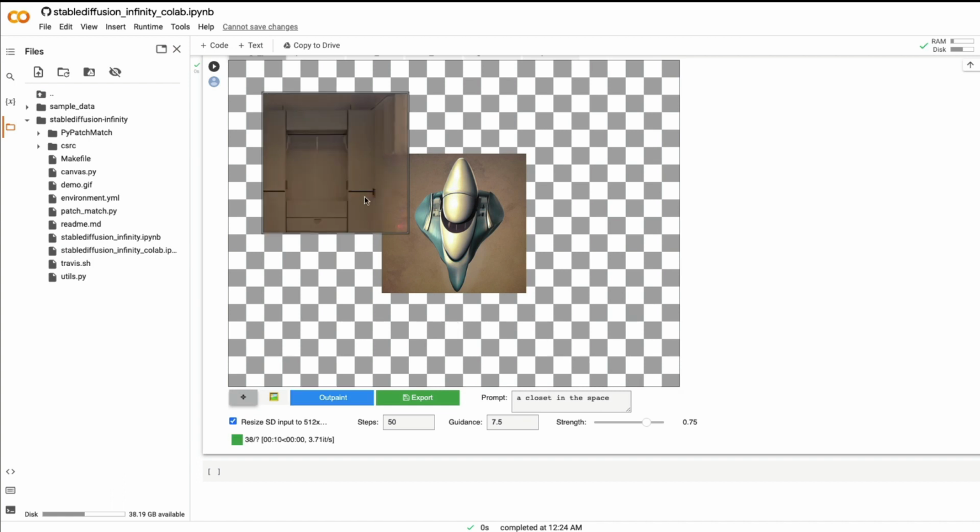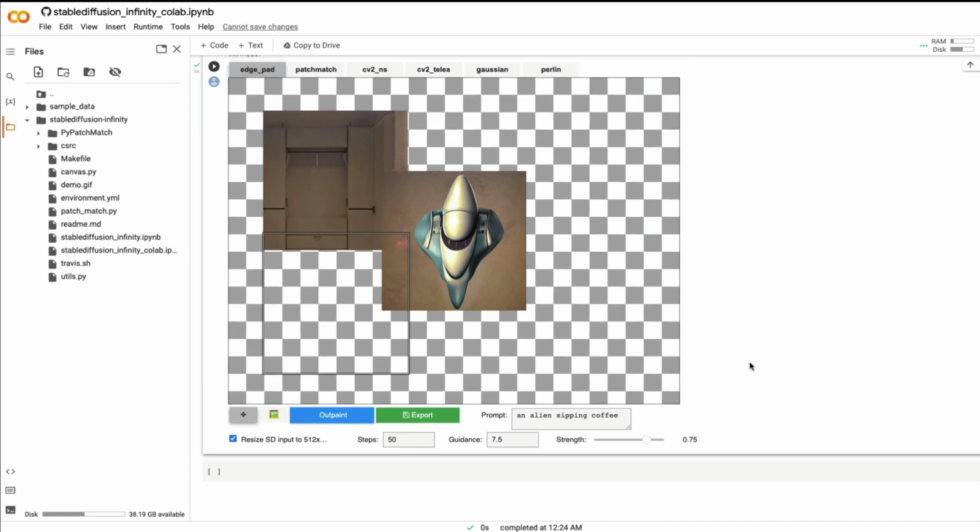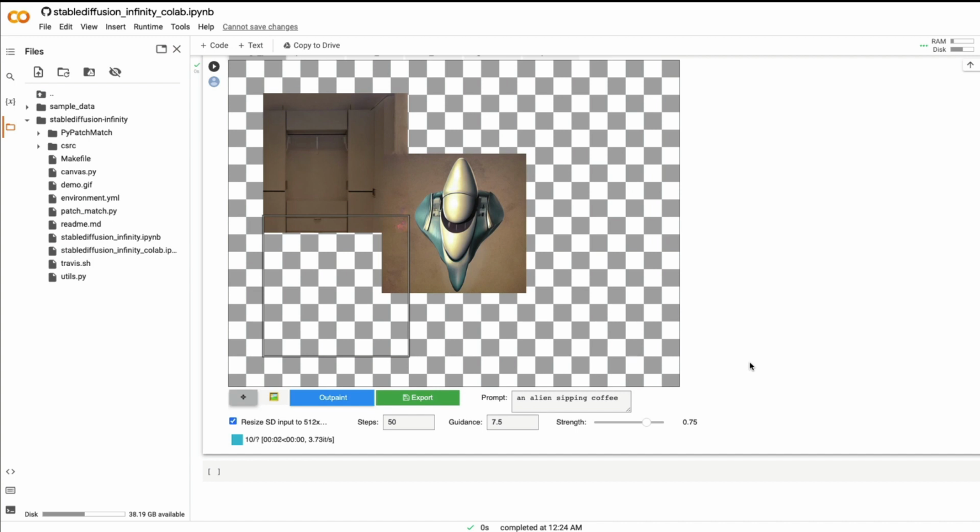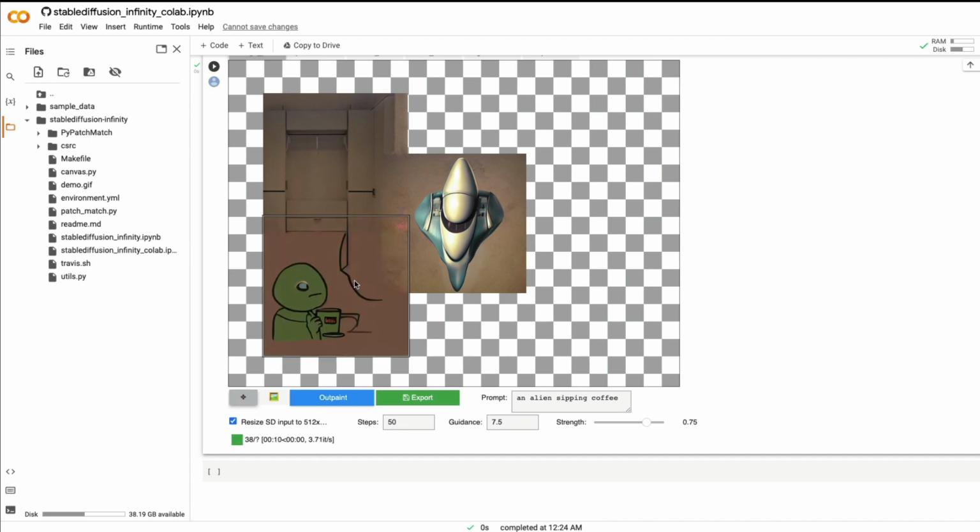You can see it's quite similar, but I don't know why I have to give this. Now I can say an alien sipping coffee. I don't know if it's going to give anything good, but again, the way you do outpainting is you can change the main tile, and then you can start giving the prompt based on which you want this image to be filled in. And you can see that all of these will at the end become one very coherent single image, together with the main image that you have given.